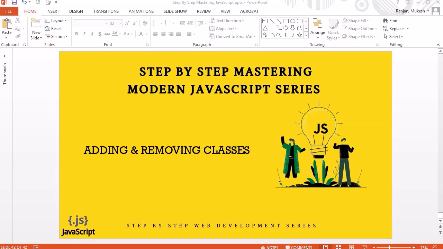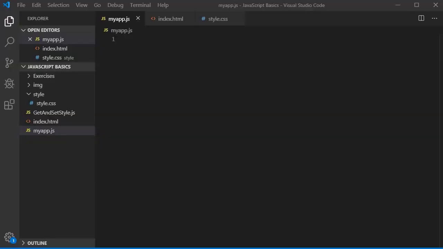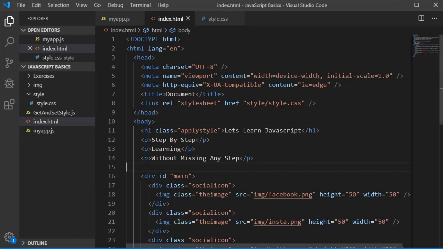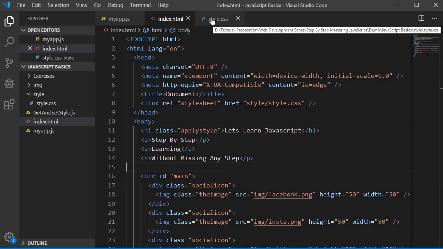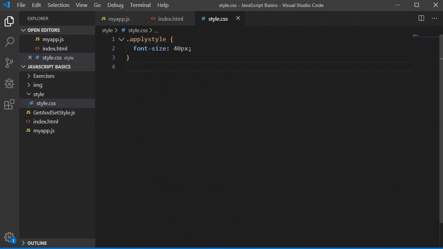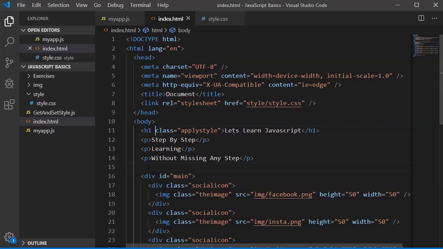In this session, we are going to look into how to add and remove classes using JavaScript. So let's jump into the Visual Studio Code. For this session, the setup we have is an HTML file, which is the same as what we used earlier, along with a style.css that contains one CSS class called apply style, which is being applied to the header 1.